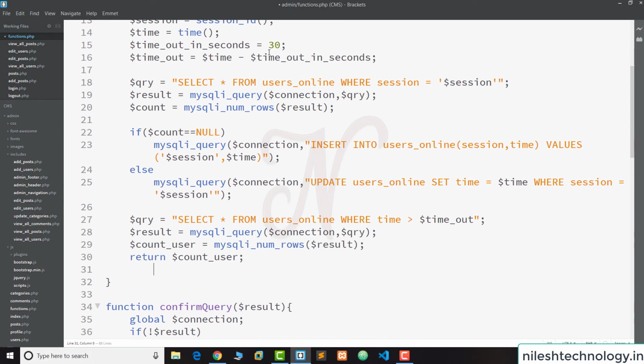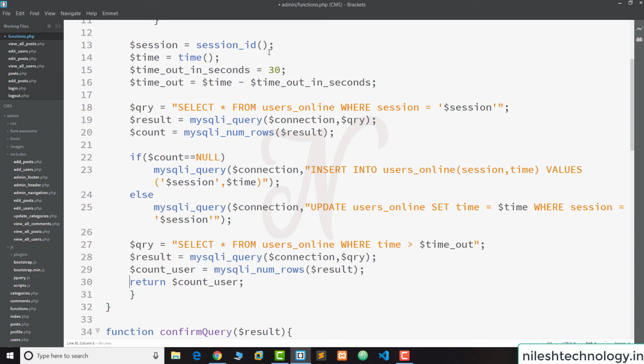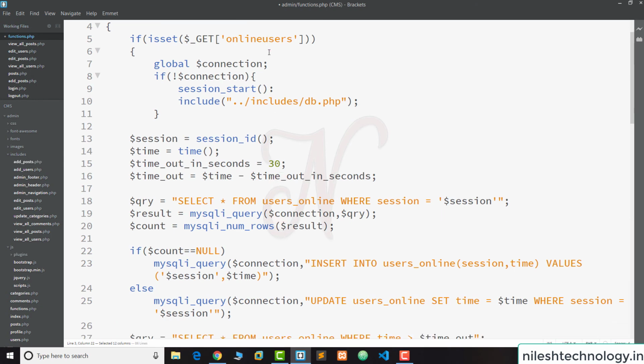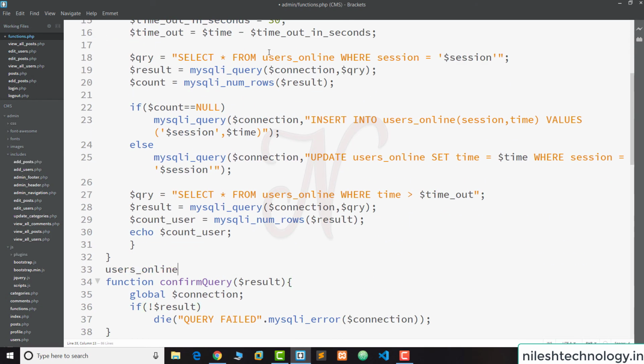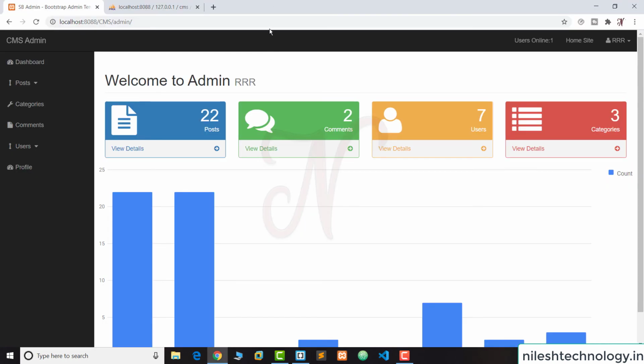So from here, we will remove this one. Okay, and here instead of this return, we use echo. We print this count and call this function here, this function users online, call this function here. Okay, so save these changes. So we will test this code. So refresh this one.